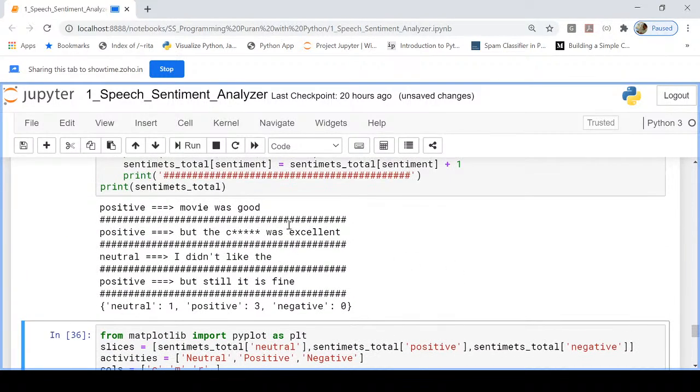And you can see, the movie was good was taken as positive, but the climax was excellent, it is also positive, so it is taken as positive. That is a very good thing. I didn't like the complete statement is not there, and that's why, what didn't you like, we cannot get it, and that's why it may have been taken as neutral, but still it is fine. So we don't talk about any negative, one negative we missed, but yes, all are positive.